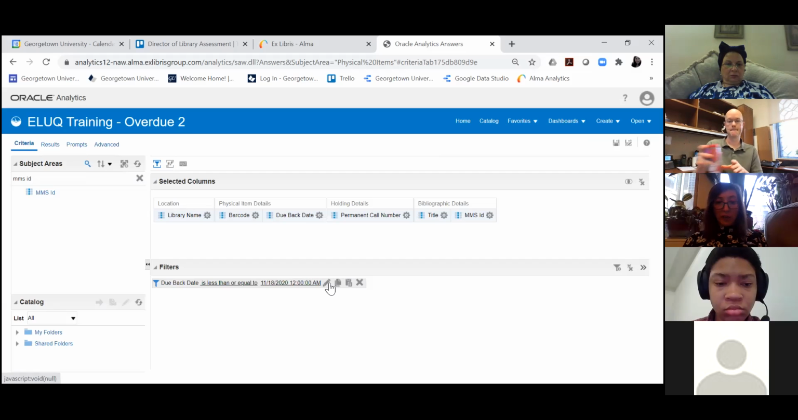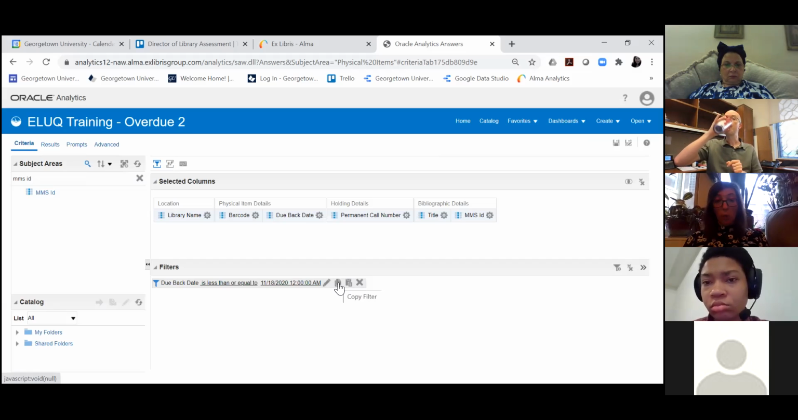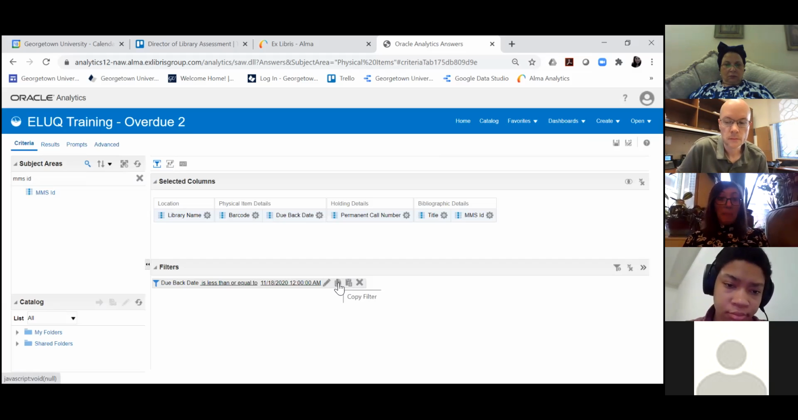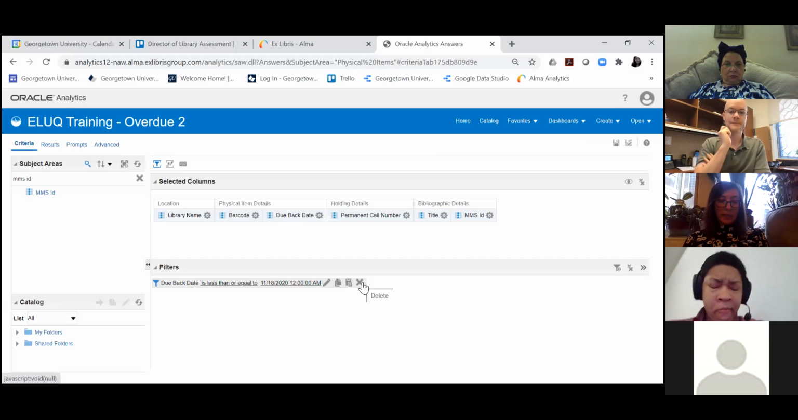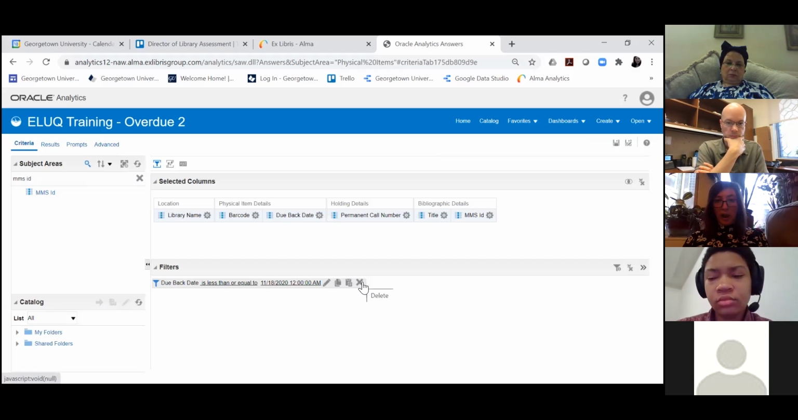Now I can change the filter by clicking on this pencil. I can copy it if, for whatever reason, I want a duplicate. I want to make a copy and then modify it slightly. I can do that. And then there's, of course, a delete button. So if I make a mistake, decide I don't want that filter after all, or I'm playing around with settings, you can get rid of the filters by clicking on that button.